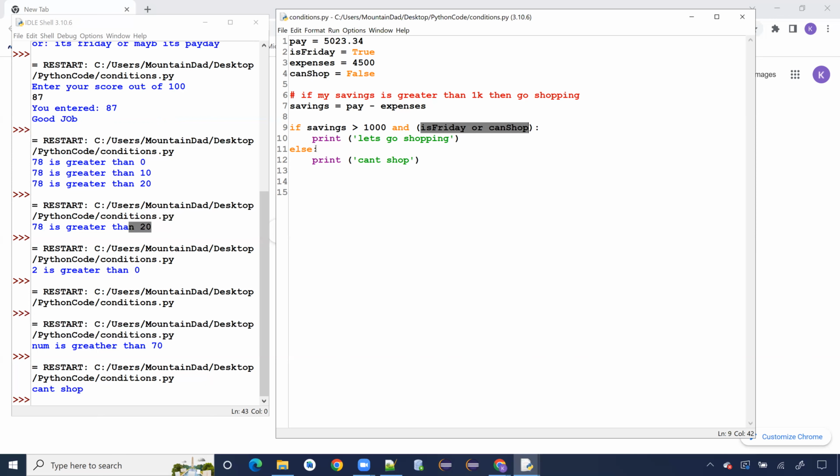The outcome is true. So is my savings greater than 1,000? It is not, because I think it's about 500. So there is a false, and a true gives me a false, because there's an and. In order for the whole expression to be true, when using an and, everything needs to be true. Each and expression needs to be true. And when I say expression, that itself is an expression, and that itself is an expression.